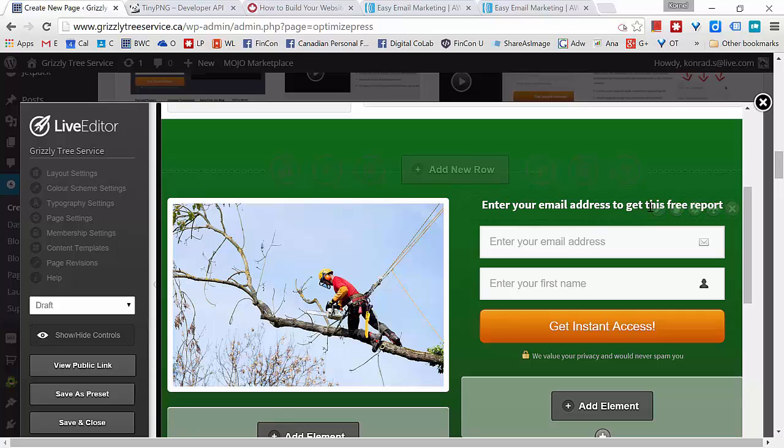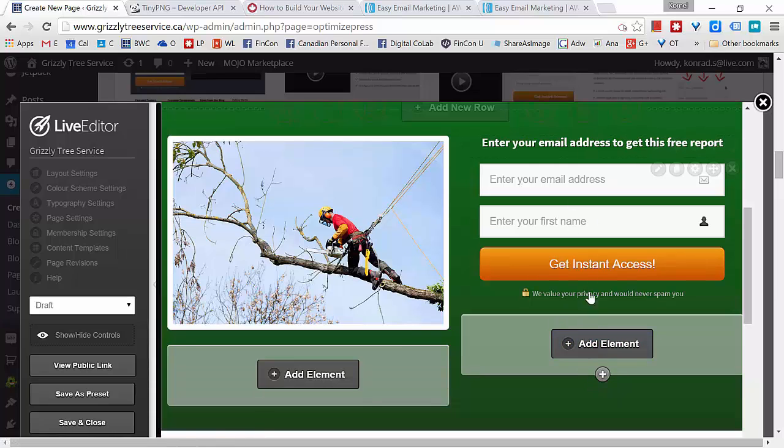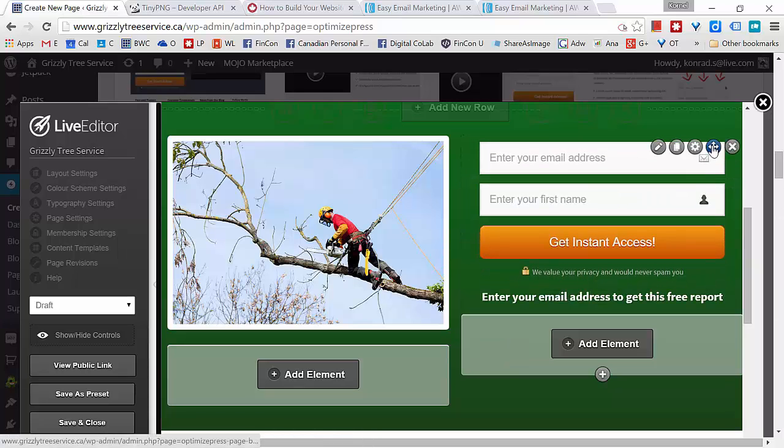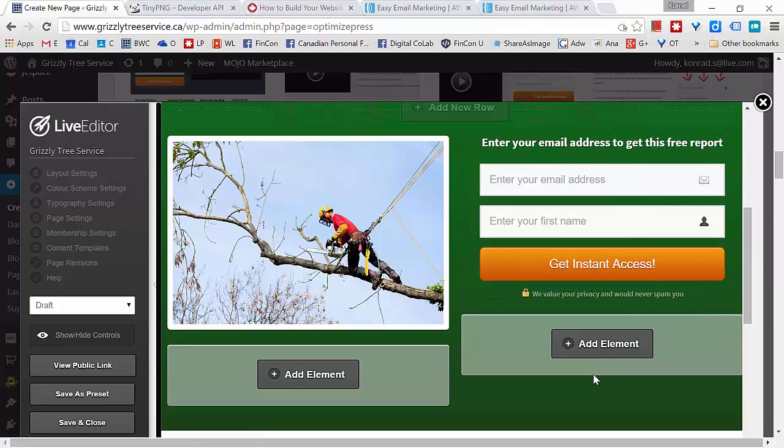So what I can do is I can add an element here, and we can move these around later. So you can see here, I can click on this and I can move it up. I can move it back down. Oops, here, let me move this one back up here. There we go. So let's just add an element here.